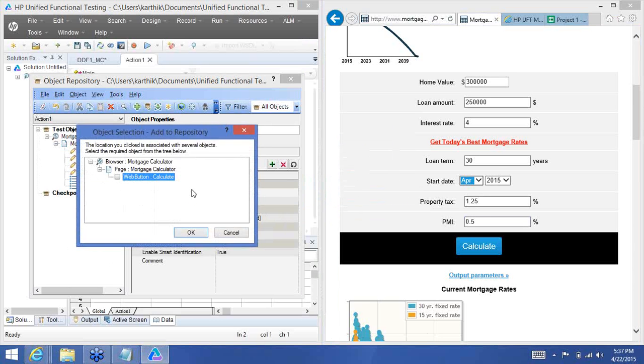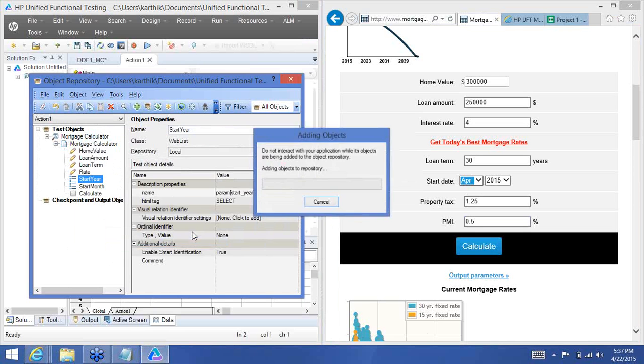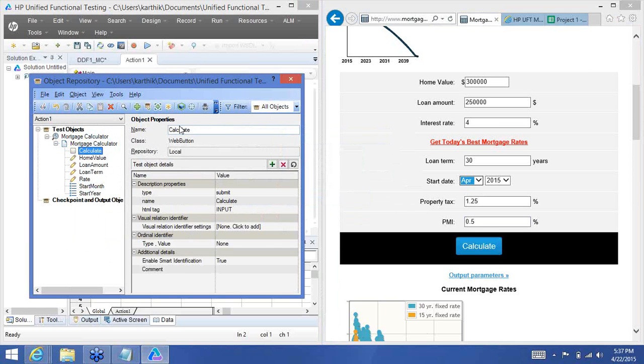Let us do the calculate button. Now do you see? It's a web button. Icon changes and a lot of other details of identification also change, but it's important for you to note. So calculate is a button as is, and the good thing is the name also came very logically, exactly how we would write it ourselves if we did it.